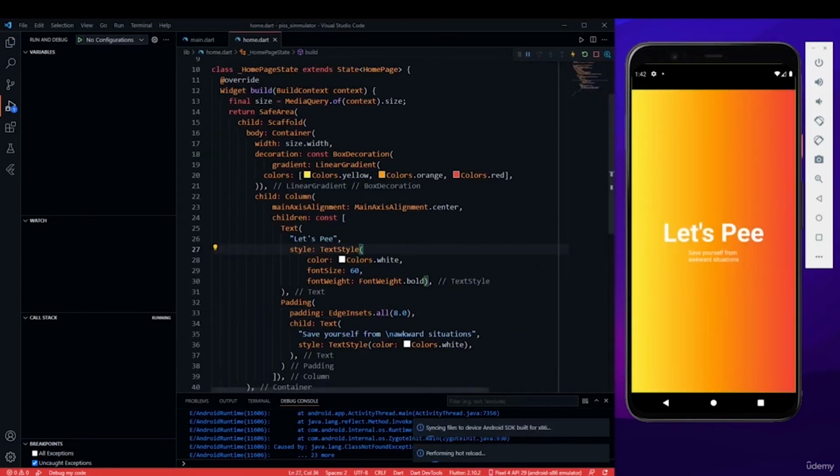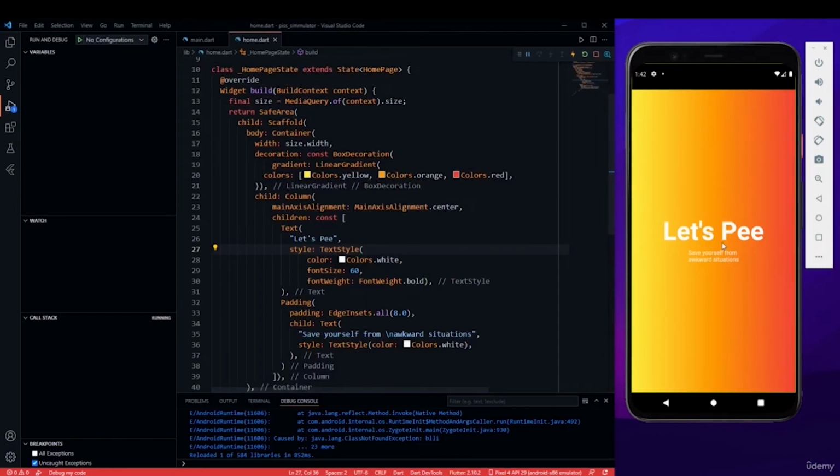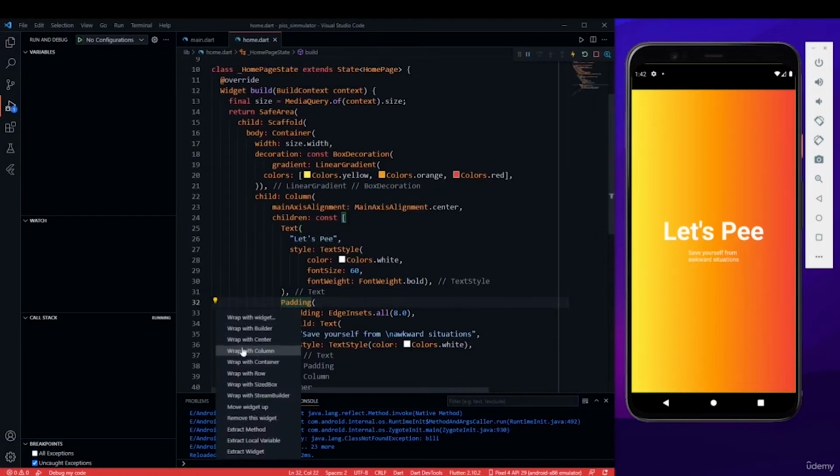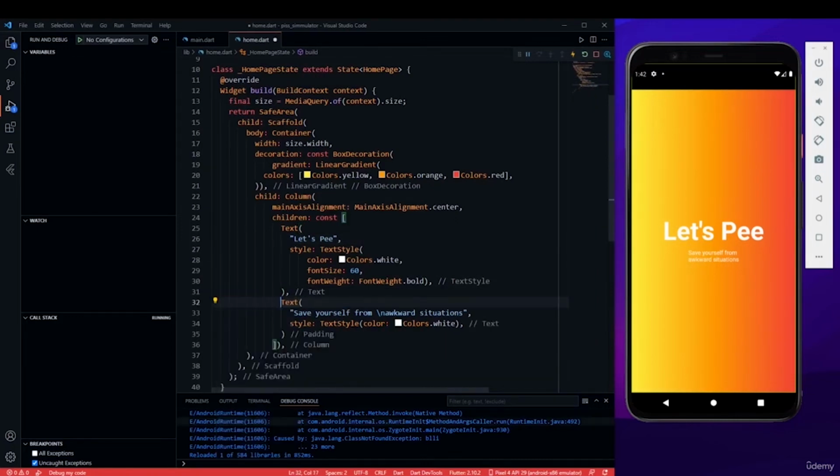And let me save this. And now you can see that the space increased. Okay, so one way was padding. Now let's remove this padding and let's add a size box. First, let's remove this padding. Okay, and now let's add a size box.